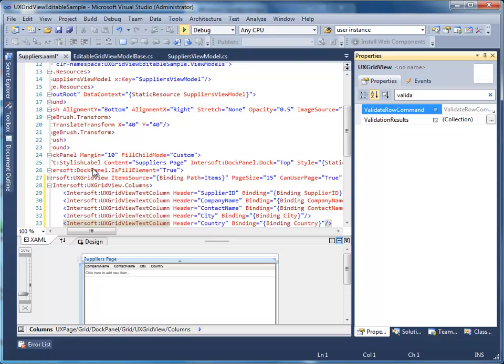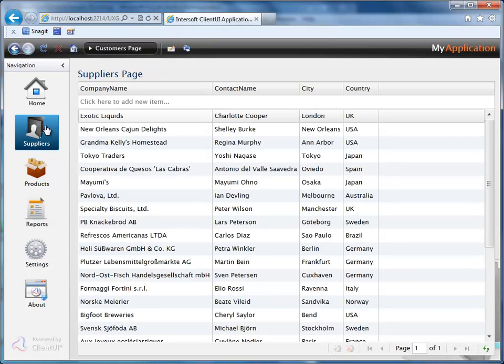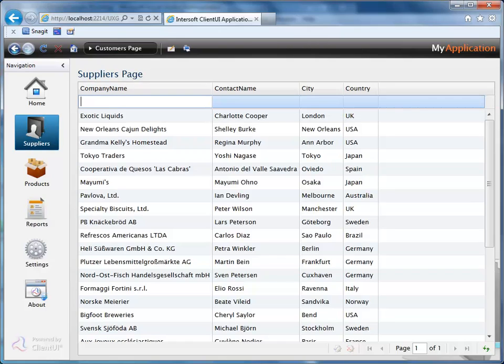Run the application. Note that previously you have disabled the auto-generate columns property and specified the columns manually. As the result, only the specified columns, company name, contact name, city, and country, are displayed in UXGridView. Next, input a new supplier data in the new row. Press Enter to add the new data and it will be added to UXGridView.